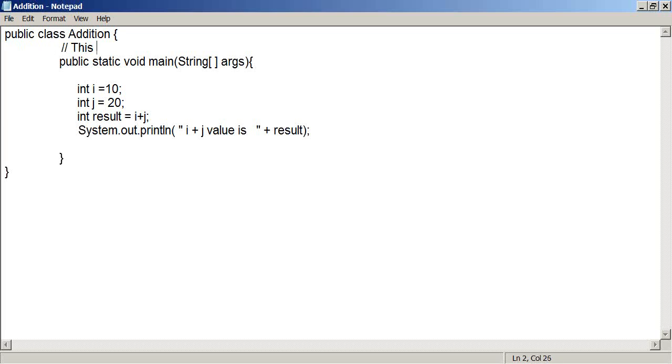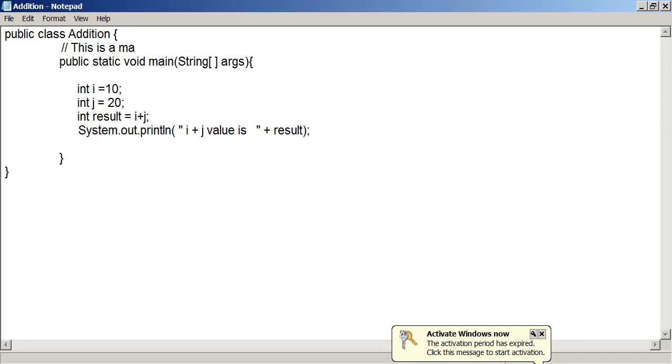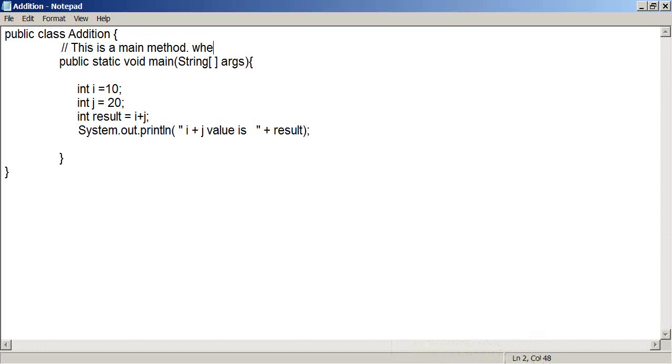So this is a main method. What is this? This is the main method where your Java program execution starts.